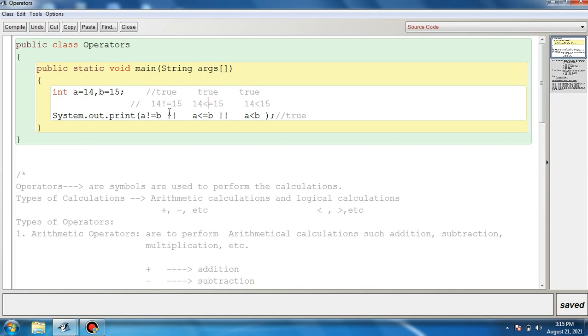But now let us make this false. Equal to, so it will result definitely in false value because 14 is not equal to 14. And let us change this to greater than. 14 is not greater than this. A value stored in a is not greater than b, so this will also result in false.